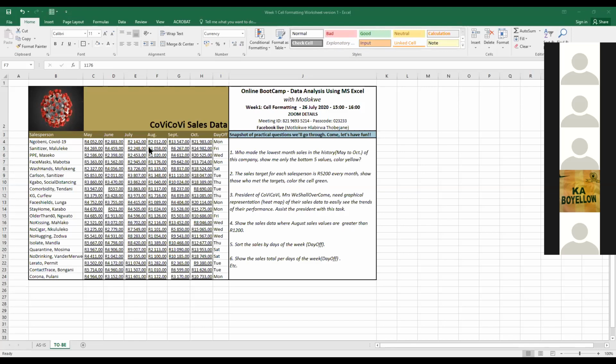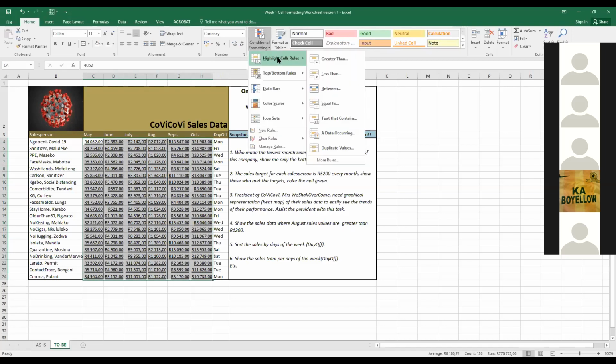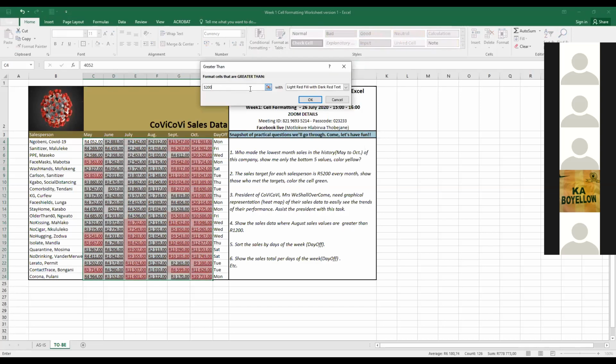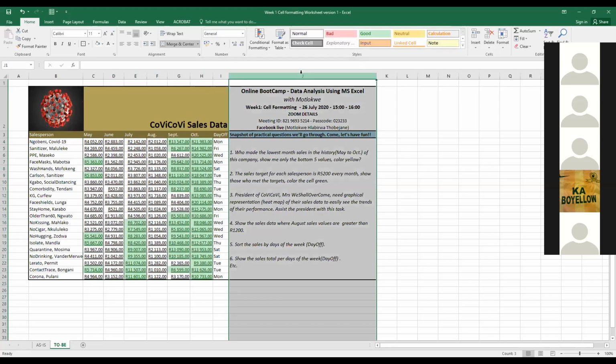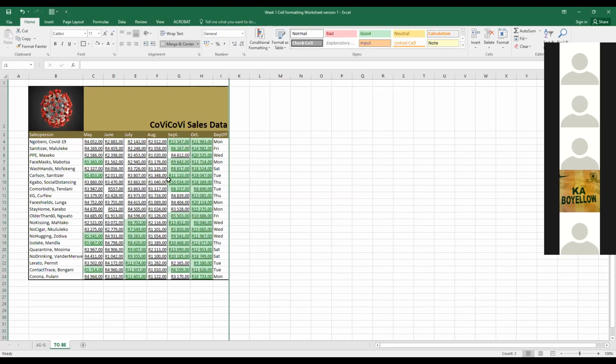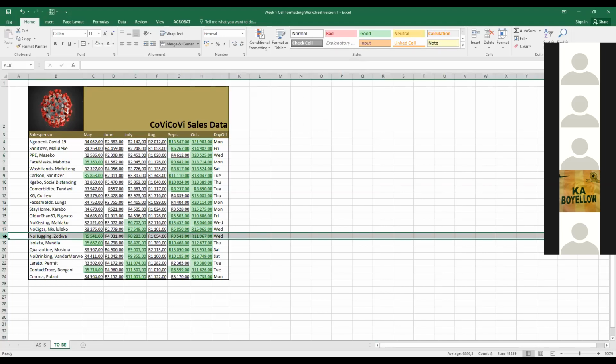So we select the highlight cell rules, greater than. We said it is 2,500. This we select, it should be green. Yeah. Boom. Voila. So from here, you can see who performed well, as a decision maker will know. Okay, I think no hacking, she did very well.